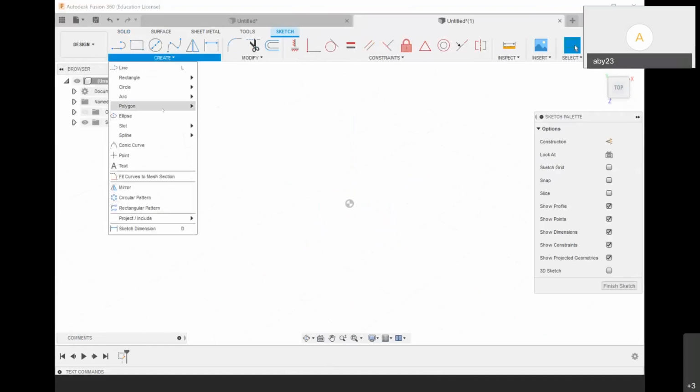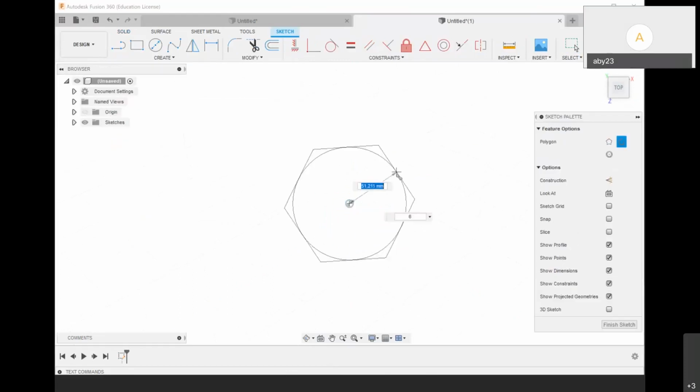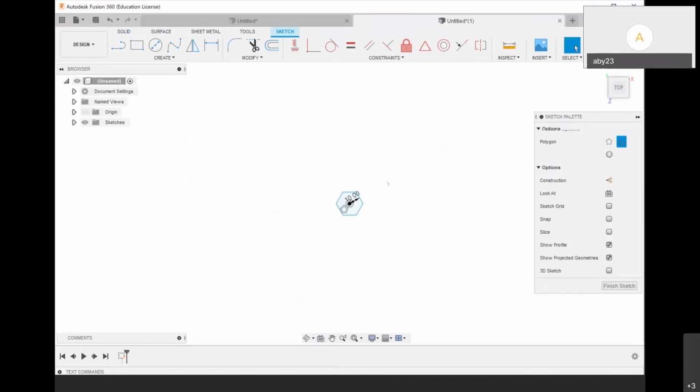For a polygon, a hexagonal bolt head will be there, right? So we'll click on circumscribe polygon. Click here. So we'll have a diameter of around, if it's an M10 bolt, 10 point something. Okay, let's keep it 11 or 10, with 6 sides. Click yes.